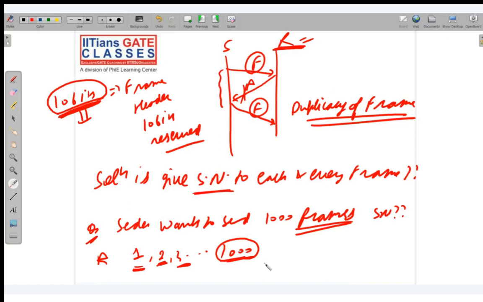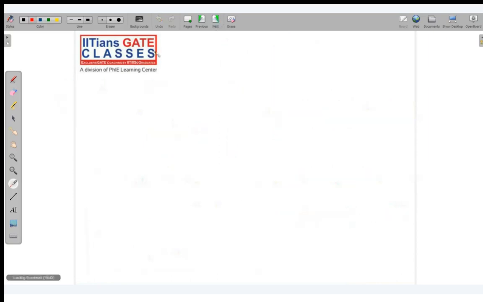1 bit means frame number 0, frame number 1. That's it. So if the sender wants to send 1000 frames, like 1, 2, 3, 4, 5, 6, and so on, what will be the sequence number for the first frame? It will be 0, then 1, then 0, then 1, then 0, then 1, and so on like this.